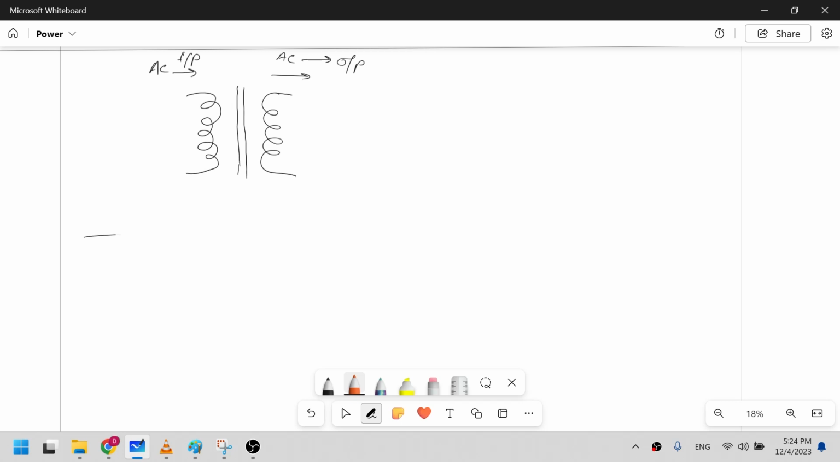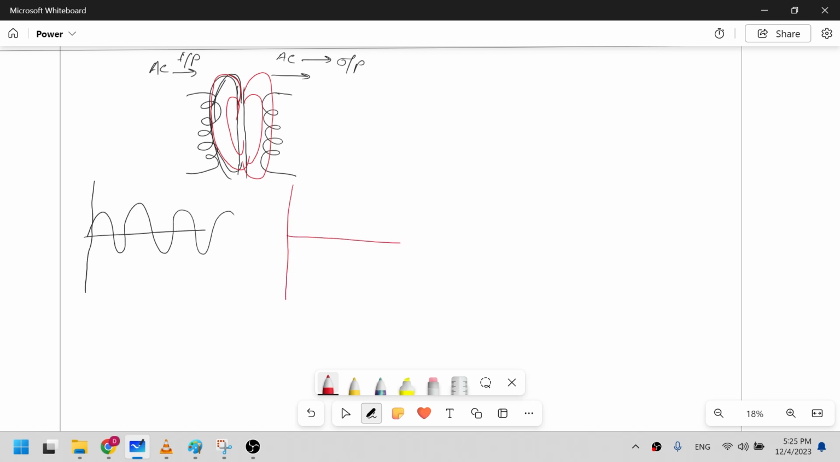The fluctuating current, alternating current AC, gives rise to a fluctuating magnetic field here. So this magnetic coupling couples these two coils, though they are not directly connected through any wire. This fluctuating alternating current in the supply side creates another fluctuating alternating current in the output side, this side.